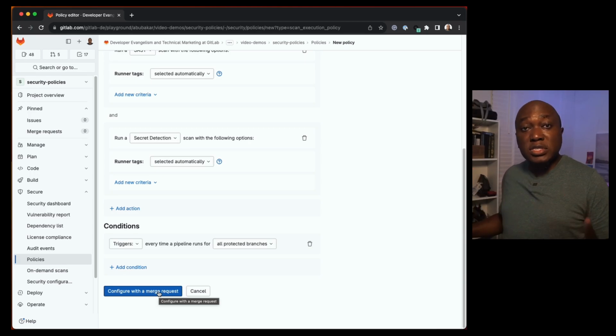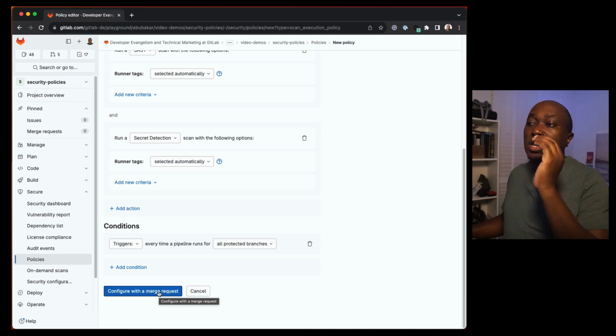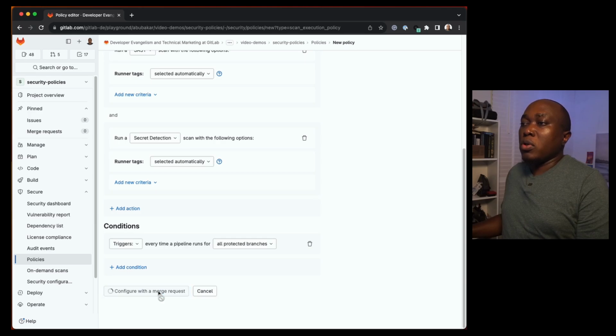Now, you can even decide to have created it already in a project and just add it to this, create it separately in its own project, then add it to projects themselves. Now, let's configure our merge request.